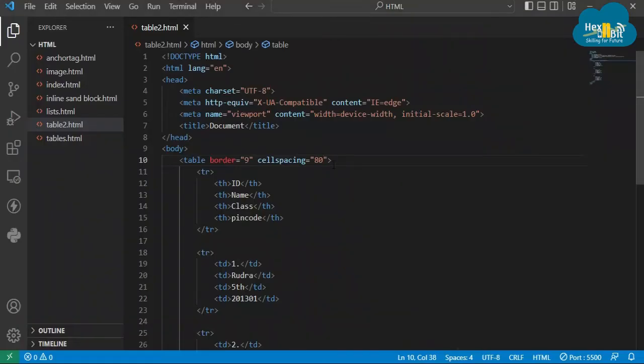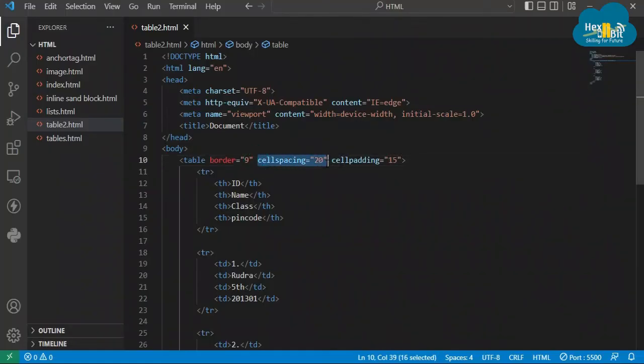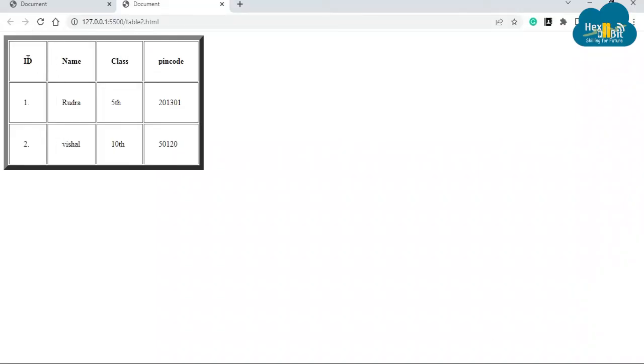Okay, if I give, let me give 20, and if I give cell padding and give value 15, so space is generated inside the cell also. Let me remove the cell spacing. Okay, and increase the value of cell padding. I give 30. Okay, so space is generated inside the cell. This is space, this and this. Okay, clear?